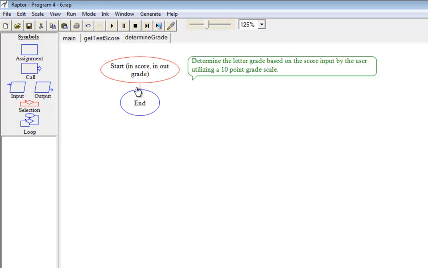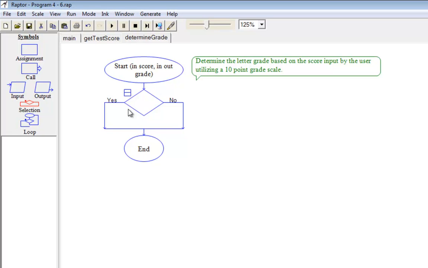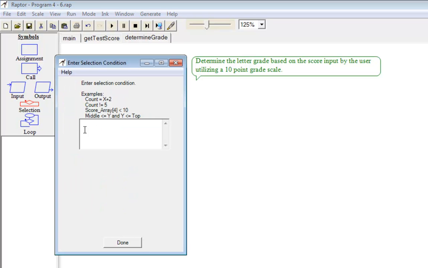I'm going to put in a selection symbol here. We're going to have to determine whether the score is greater than or equal to 90. So if I double click, and here I'm going to need to put in what my condition is. And you'll see examples of conditions. So it's generally the variable and then some sort of comparison, and then what we want to compare it to. So what we have is our score. The comparison that we're doing is greater than or equal, and what we're comparing it to is 90.